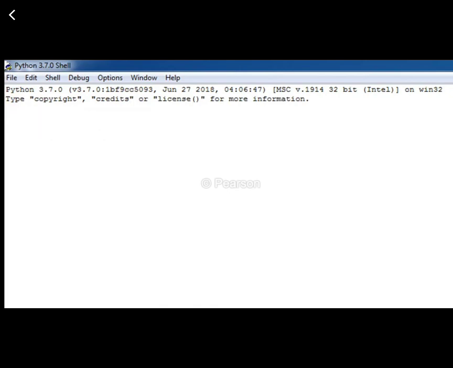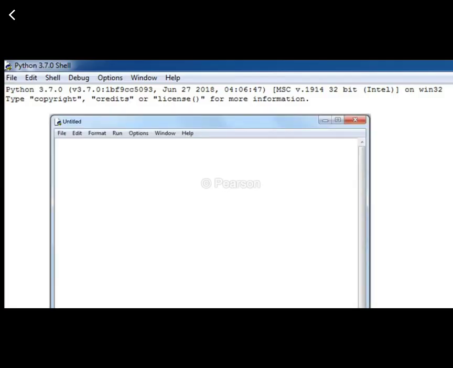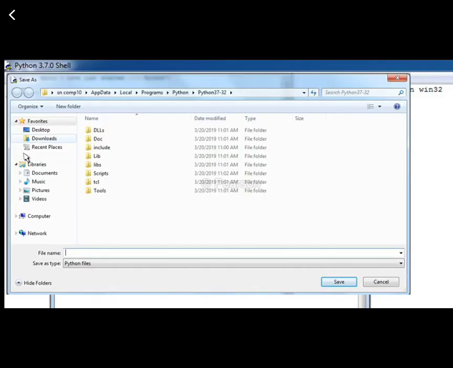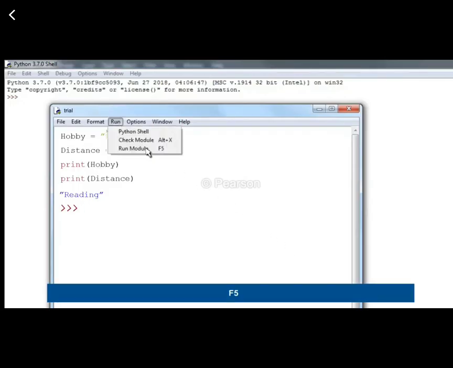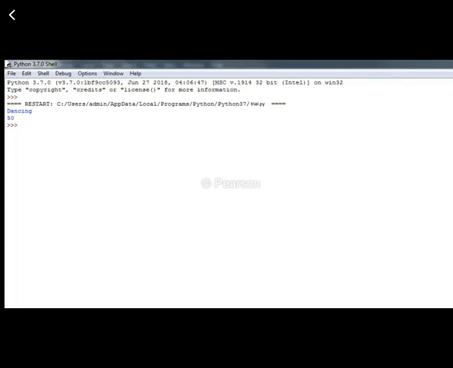The same rule applies when we use the script mode as well. If we open the editor and type the commands hobby = dancing, distance = 50, print(hobby), print(distance). Now we save the file with the name trial.py and then run it by pressing F5. You can see that the values of both the variables assigned using the assignment operator are displayed in the output.